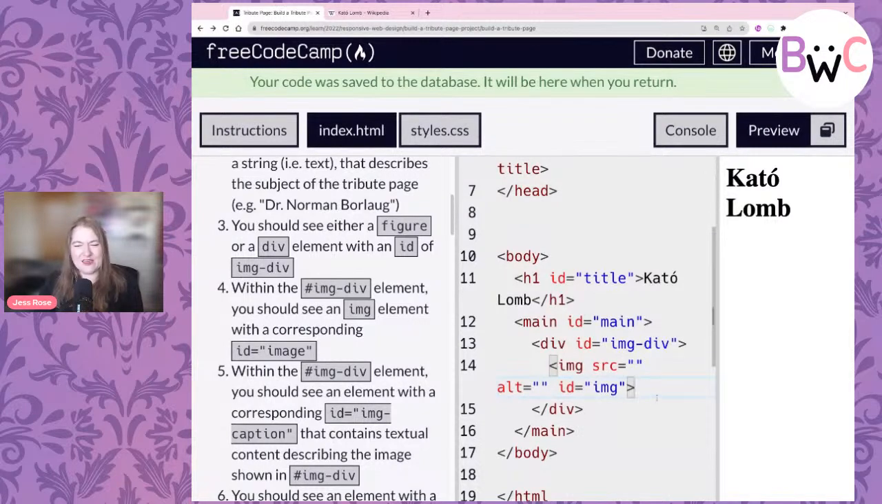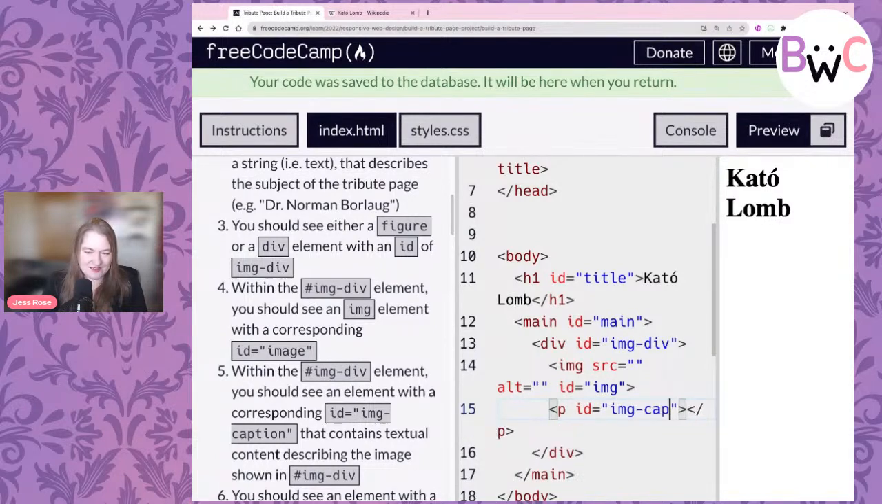But I think I'm just going to do it as a paragraph. That's not gonna hurt us either. It carries a little bit less semantic meaning, but I think it's going to be okay. Paragraph here is, and you can go ahead and do it with fig and fig caption. I bet that'll work. Where am I? Who am I? Where are we? Image caption is what I want this ID to be. Image caption.